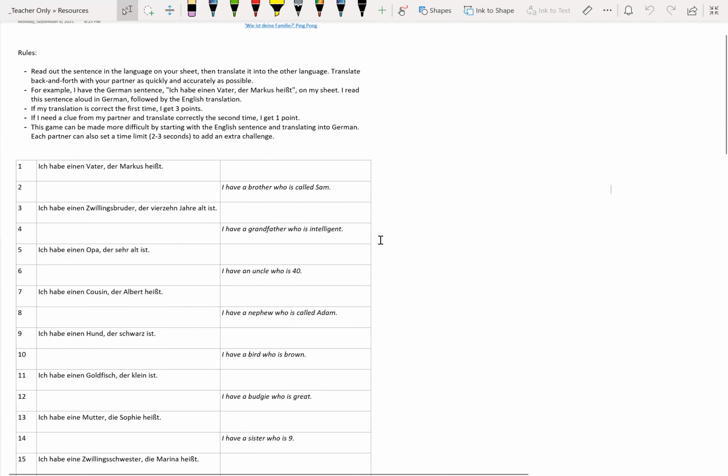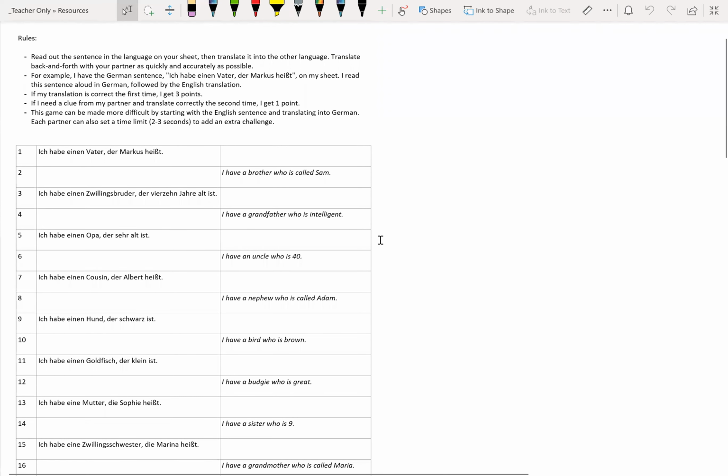Now, what I find as well, if I've got a good, high ability class, I can make this activity, this game, more difficult.